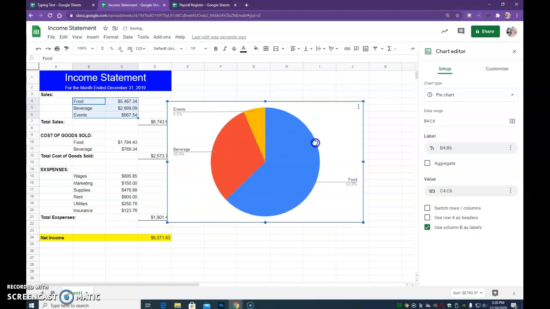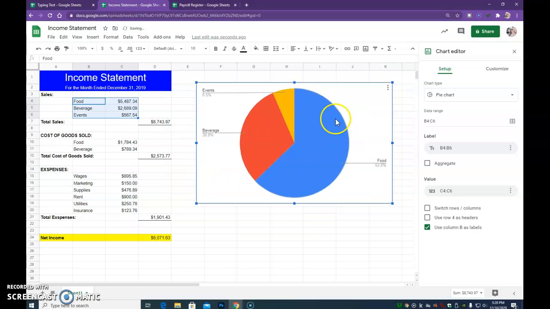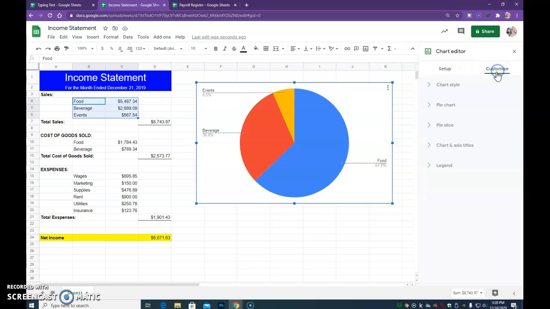It suggests a pie chart. I think that's a good choice. You can see it's labeled here. Let's take a look at some of the things that we can organize or customize in here. Let's take a look at the chart and axis titles. Let's add a title to this. Let's call it sales.